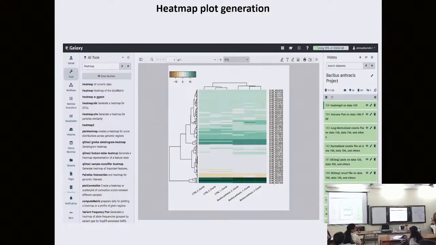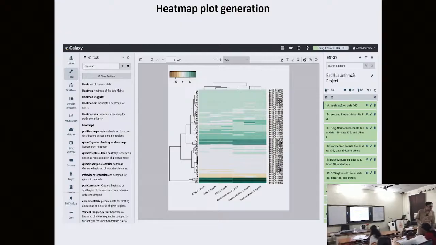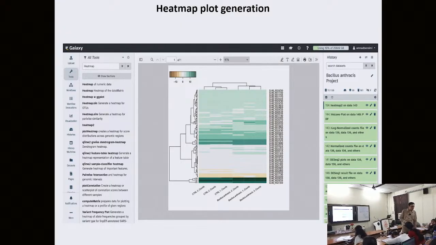Okay, so yeah. So if we want to narrow down and check some 5 or 10 genes, then how will you? Oh, you want to narrow down to genes. Oh, okay.